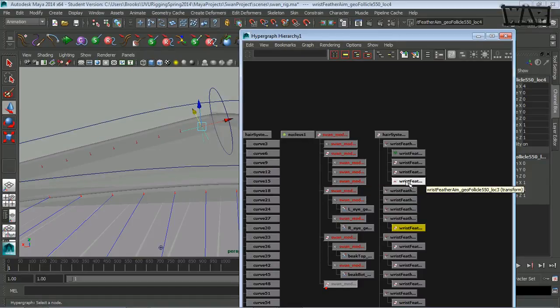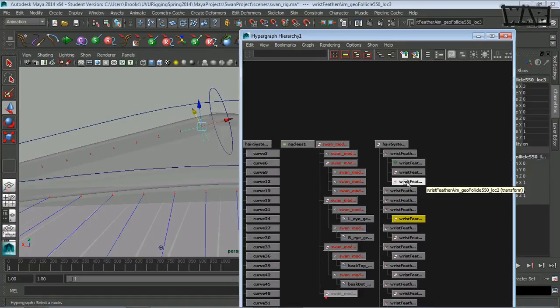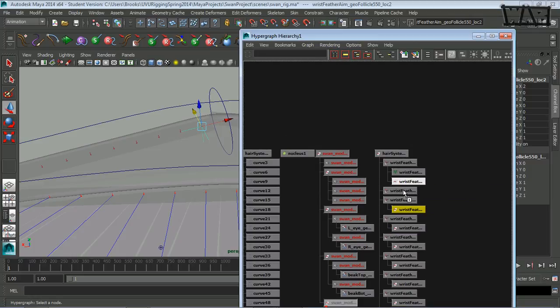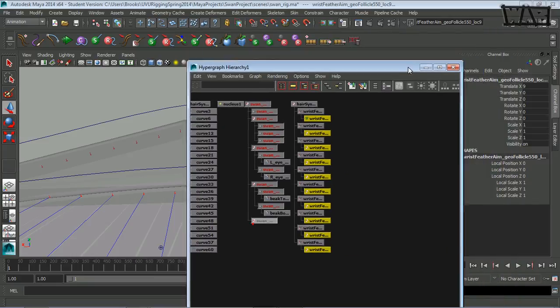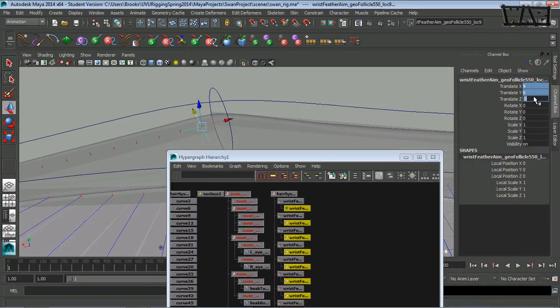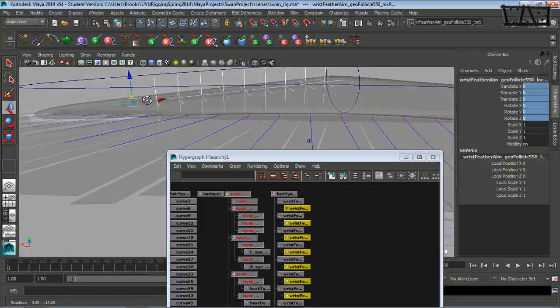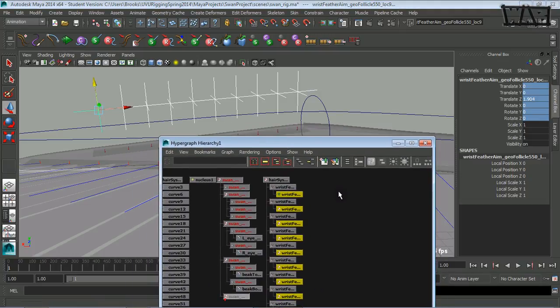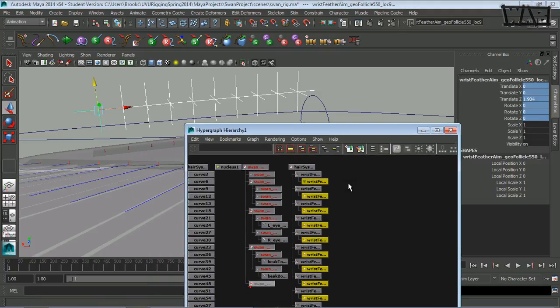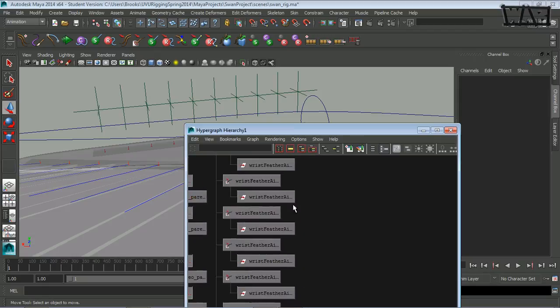Okay, so I'm still parenting. Almost done. Let's grab all these. We'll zero them all out. So there's all my locators. And with them all selected, I'm going to move them all straight up. And then I would go through and rename these. I'm going to spare you guys watching me do that though.